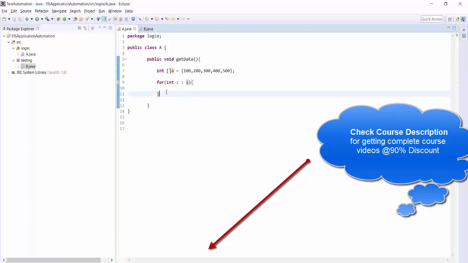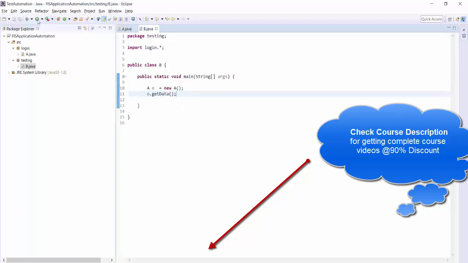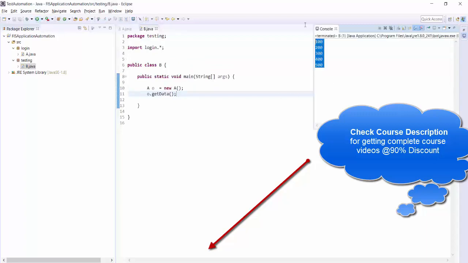Now, every time this loop executes, a value from this array will come and be stored in this Z. The first time 100 will come from the array and be stored into Z. The second time 200 will come from the array and be stored into Z. In the same way, every time a value will come and be stored in this variable. Now we can do anything we want with the variable. As of now, I'm just printing it. If I execute now, you will notice we are getting a total of 5 values printed.